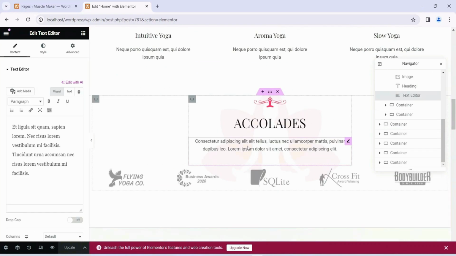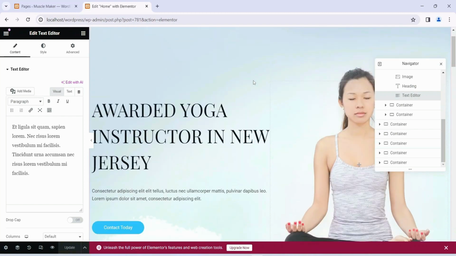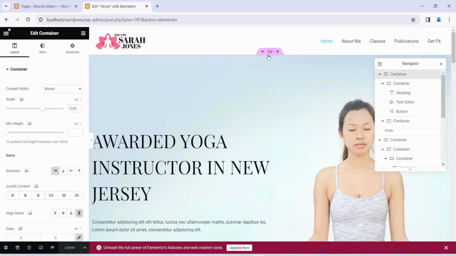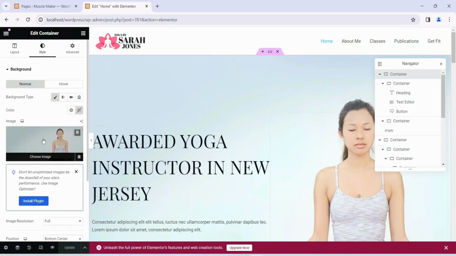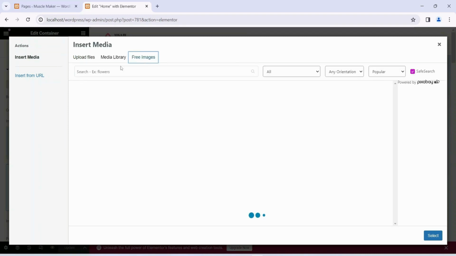All right, so what I am going to show you is how we can easily convert that into a Xampp website, right? So first thing that I am going to do is I am going to select this main container, and then I'm going to move over to the style, and I'm going to choose an image. So I'm going to click on this choose image, and I'm going to choose one image which will fit for our Xampp website.